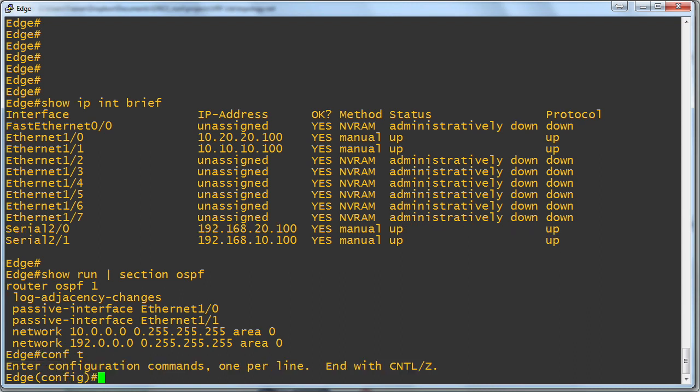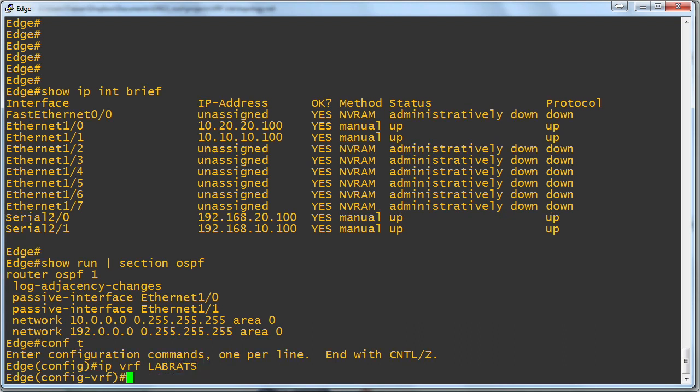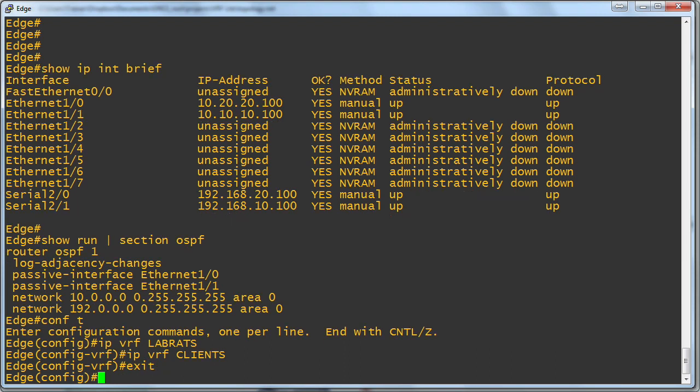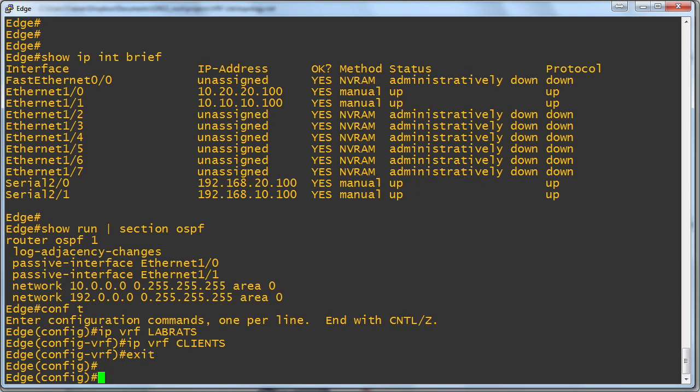You ready? We are gonna go in, and first we need to create the virtual routing and forwarding tables that we want to utilize. So I'm going to say ip vrf lab rats. That's where we're going to put our lab equipment. And then I'll say ip vrf clients. That's where we're going to put our normal, safe, trusted client traffic. Okay, so we've created our VRFs.